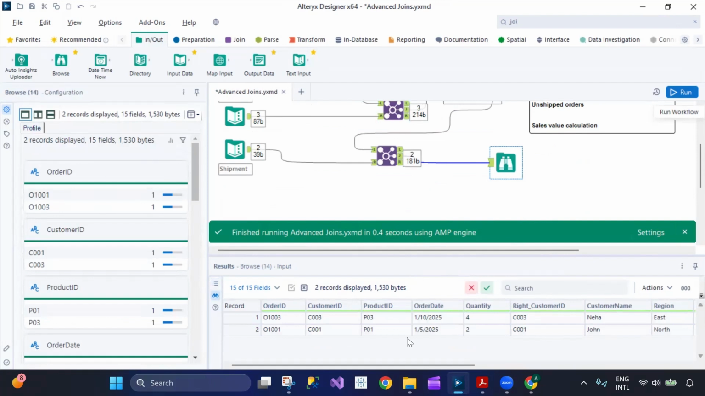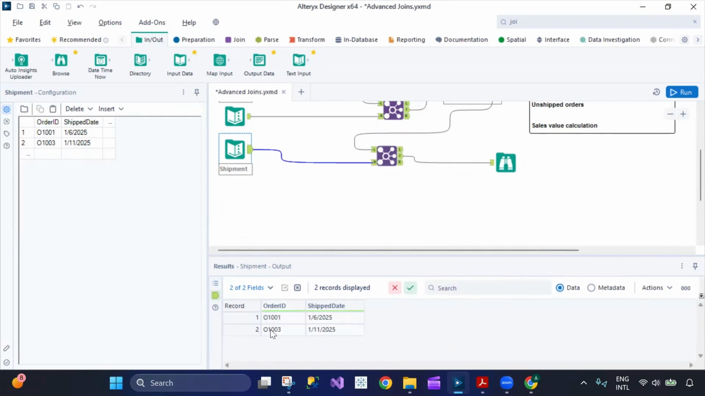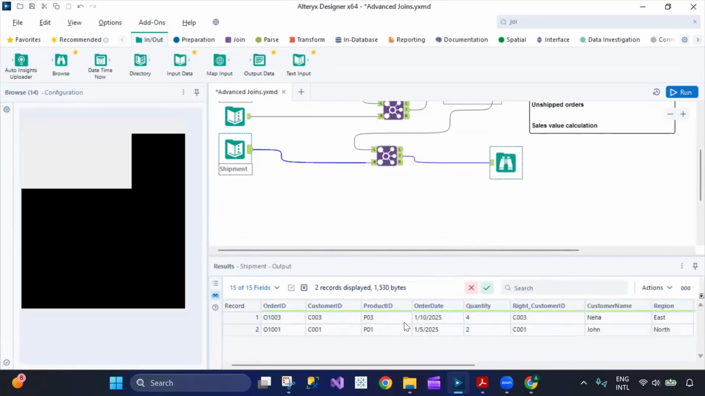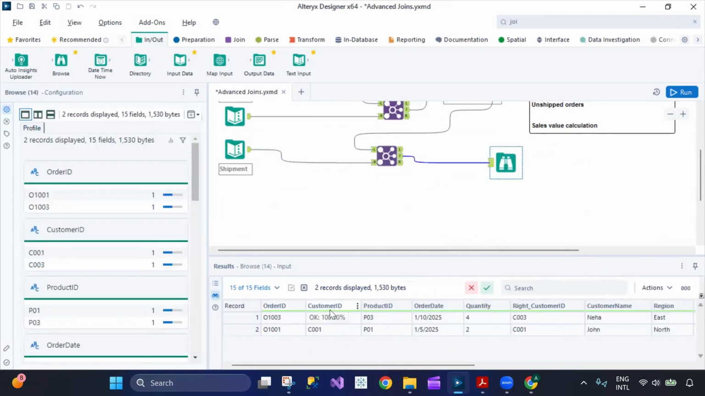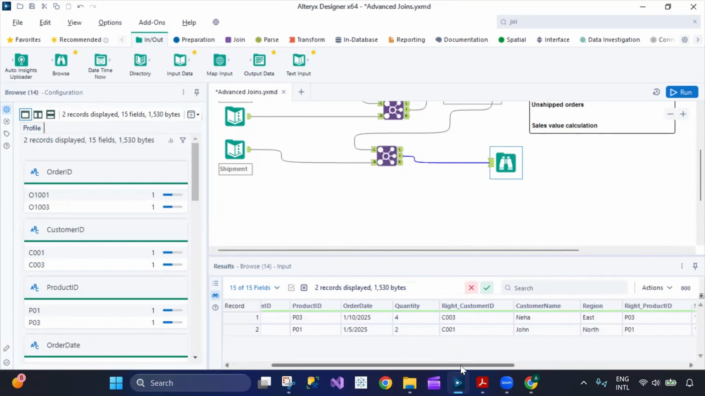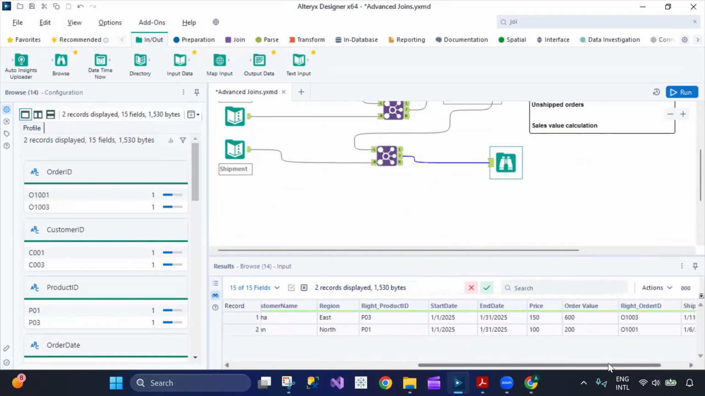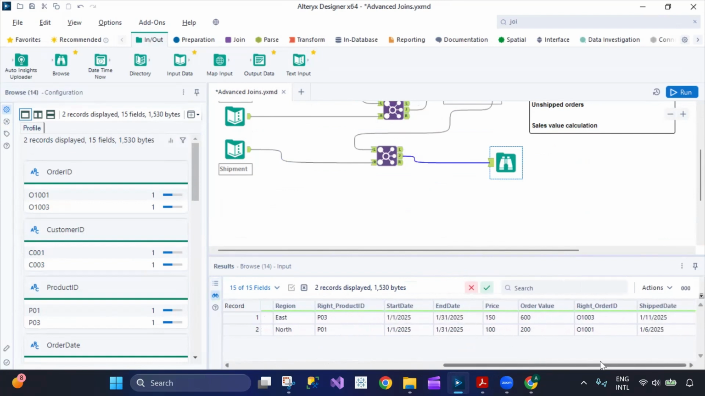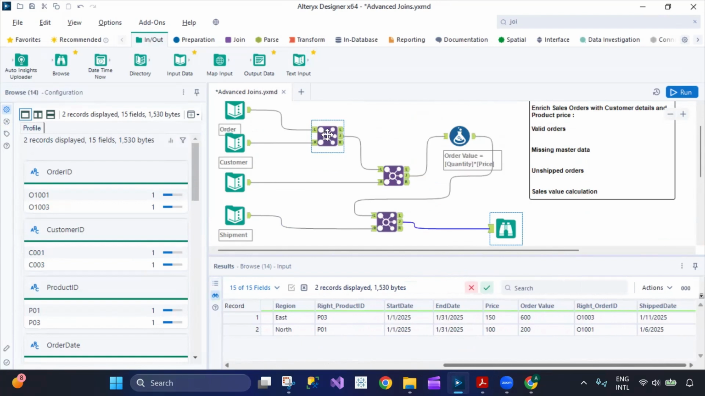The final output looks like this, based only on the shipping date. If you see 1001 and 1003, based on that only we have those customers, the customer name and the region, the product ID, and the start date, end date, everything we are getting, right?